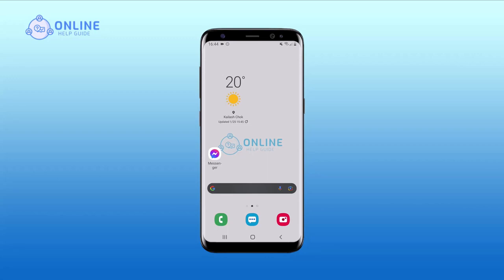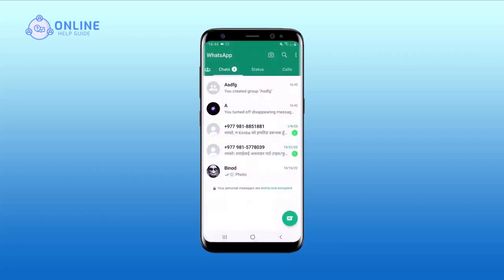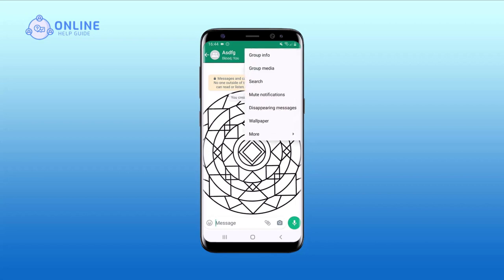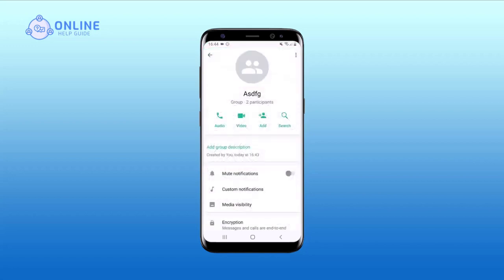First, open your WhatsApp and tap on group that is already been created. Then you will see 3 vertical dots on the top right corner of your screen. Tap on it. Now tap in Group Info. You will see Add on the third icon. Tap on it.